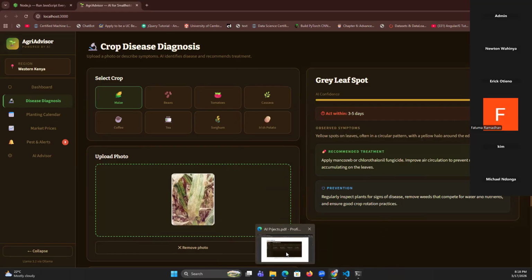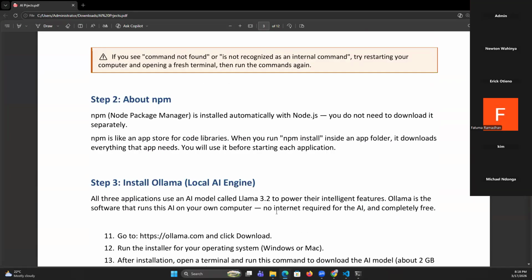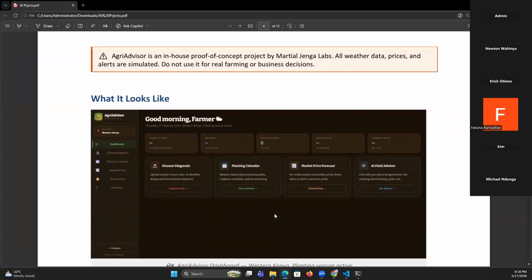So what have we done? I think what we have done is what is being explained on this document. Okay. So what is being explained on this document?